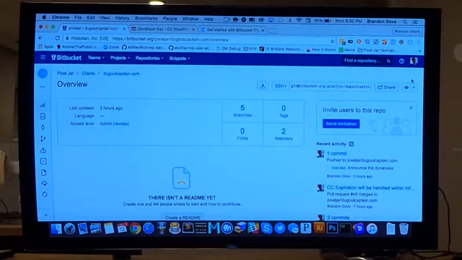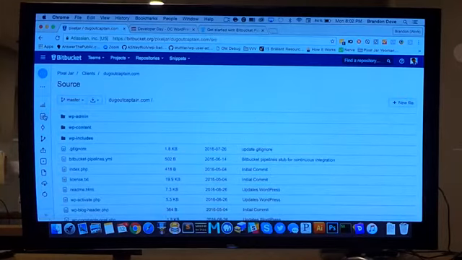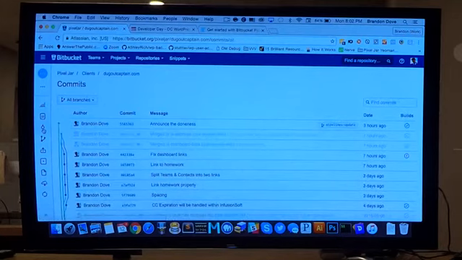Essentially, you've got an overview of what the project is. You have all the code that's in there, and you can check out the commit history, all that good stuff, just like GitHub. It's really just like GitHub.